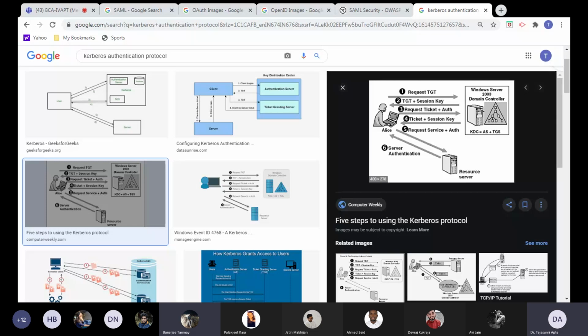So, ma'am, the whole process itself starts with the generation of the ticket. Yes. Okay, ma'am.